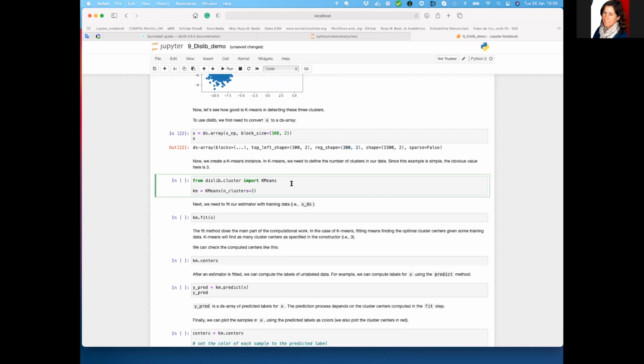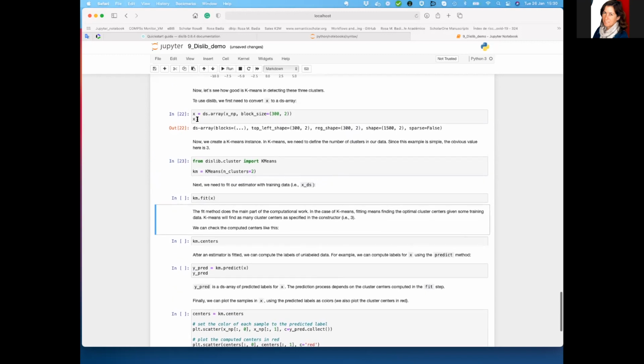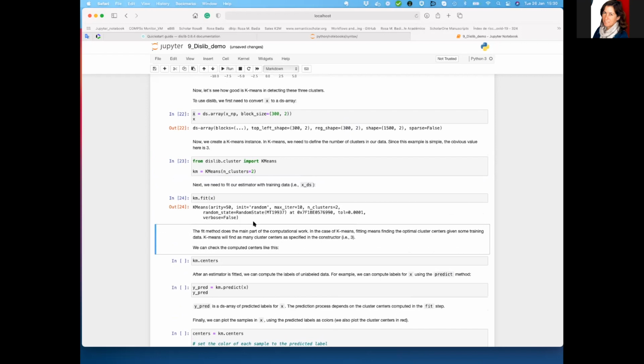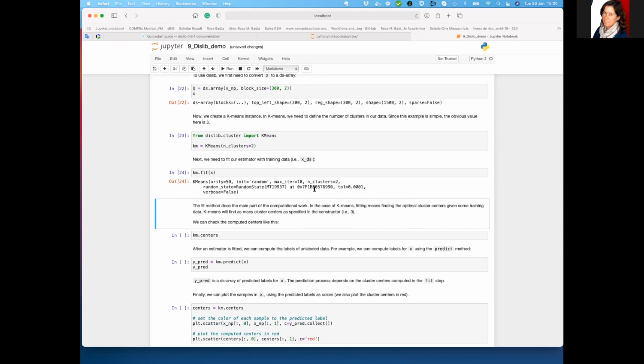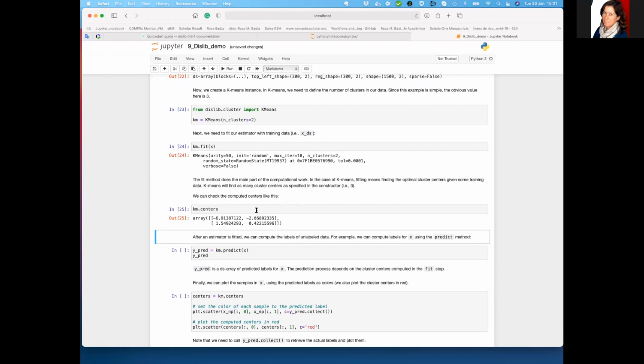Then you can instantiate the k-means. In this case, we will tell the clustering algorithm to find 2 clusters. We will discuss a bit later if this makes sense or not, but you instantiate and pass these 2 as parameter. This only instantiates the algorithm, and then we need to pass to the fit this X that is the DS array. Okay, we can fit it, and it will give some outputs about the result. You can also print the centers. You asked for 2 centers, so you can find the data about the position of the centers.